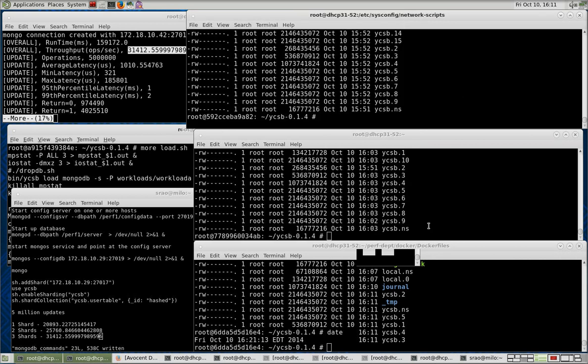So that was a demonstration of how to use containers, how to run MongoDB in containers, and then just scale it horizontally by creating shards in additional containers as required by the workload.